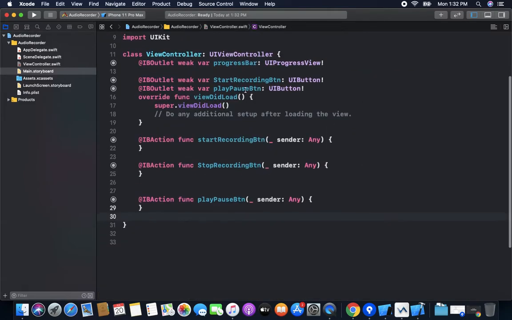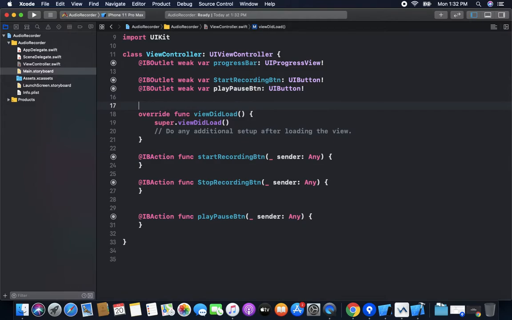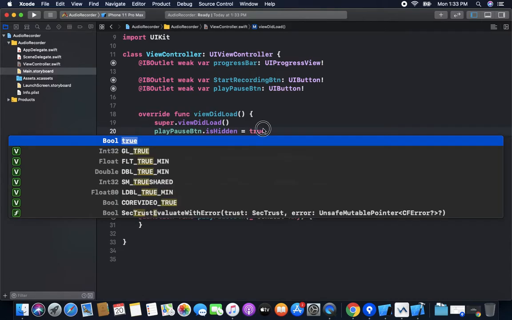Now we go to some code. Firstly, we hide the play pause button and progress bar because if there is no recording, then there is no use to show this. isHidden equal to true. Same for progress bar.